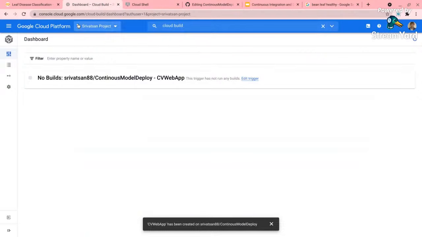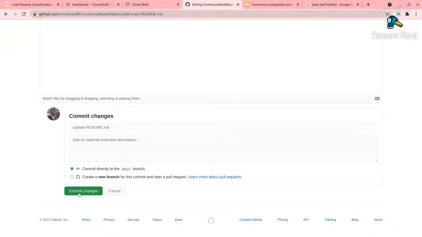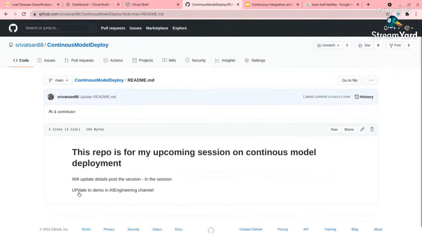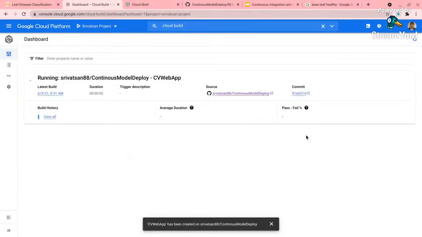If you see over here, let me refresh it. Nothing has happened yet, so it will wait to listen to the commits. Let me go here and commit the changes. The changes are committed. Let me go to my dashboard. Ideally, it should work. Yeah, now you see the build has started.